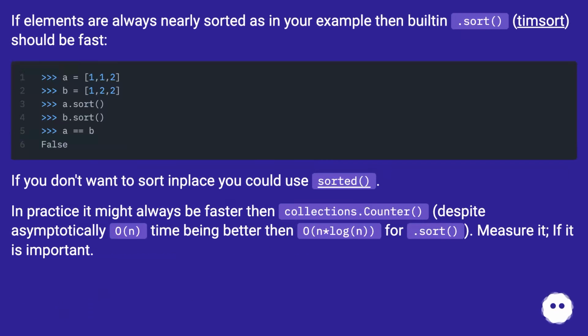If elements are always nearly sorted as in your example, then the built-in .sort, Timsort, should be fast. If you don't want to sort in place, you could use sorted. In practice, it might always be faster than collections.Counter, despite asymptotically O(N) time being better than O(N log N) for .sort. Measure it if it is important.